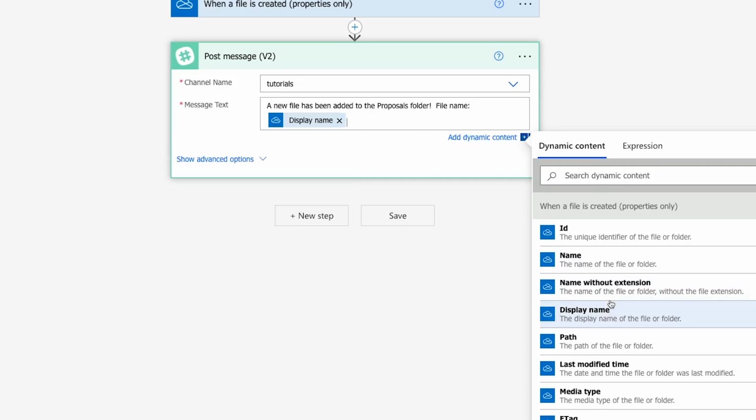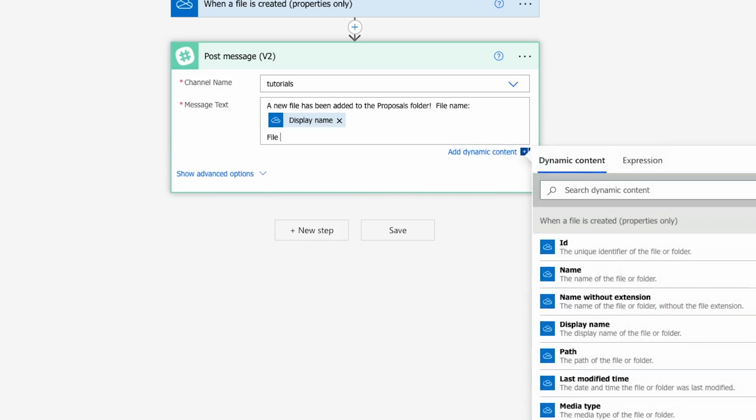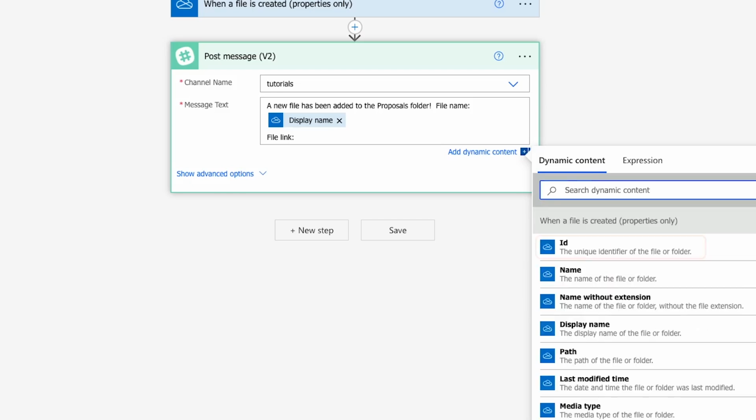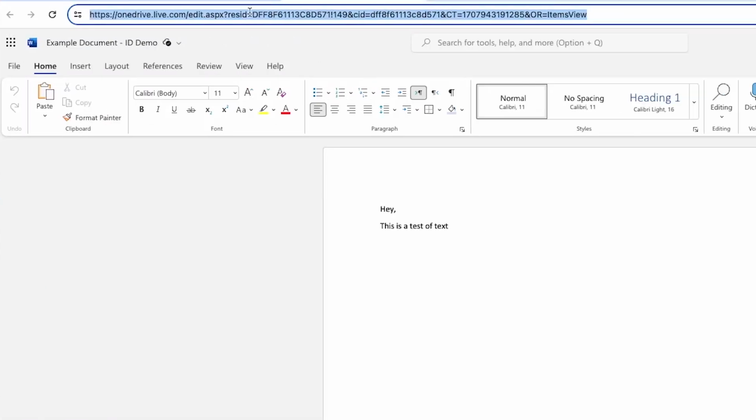Next, I'd also like to add a link where we can open the document directly. I'll add a static label, File Link. Then I'll search within Dynamic Content for link or URL, but there aren't any results. However, there is a piece of dynamic content for ID. When I open a document in OneDrive, I can see that the URL includes this same ID.